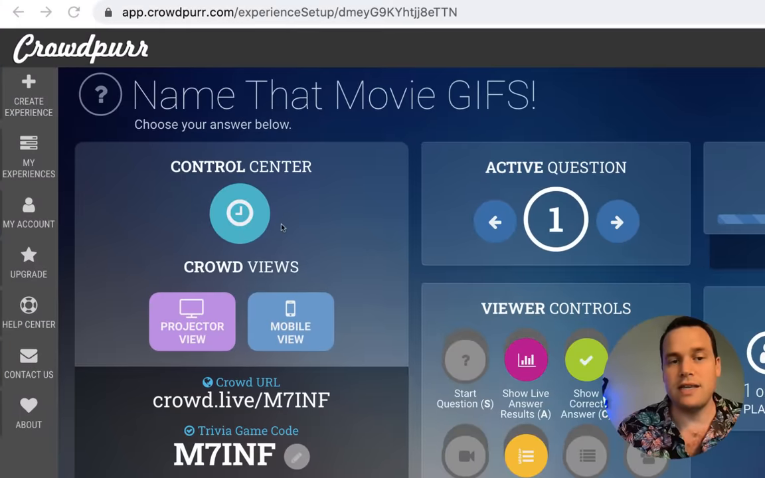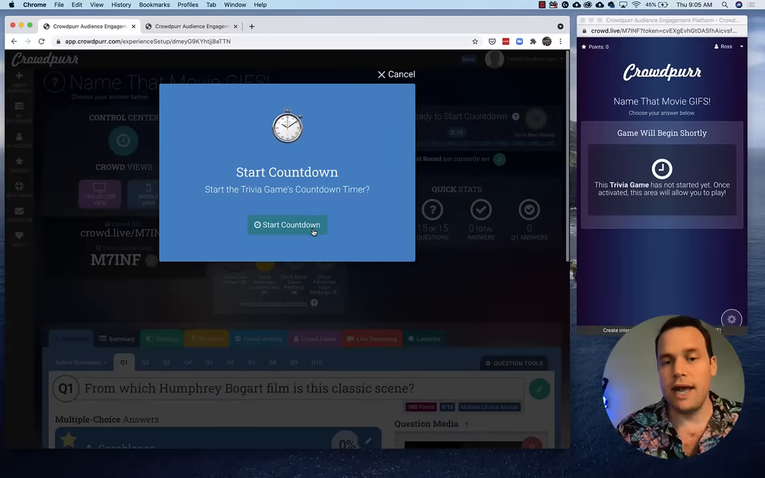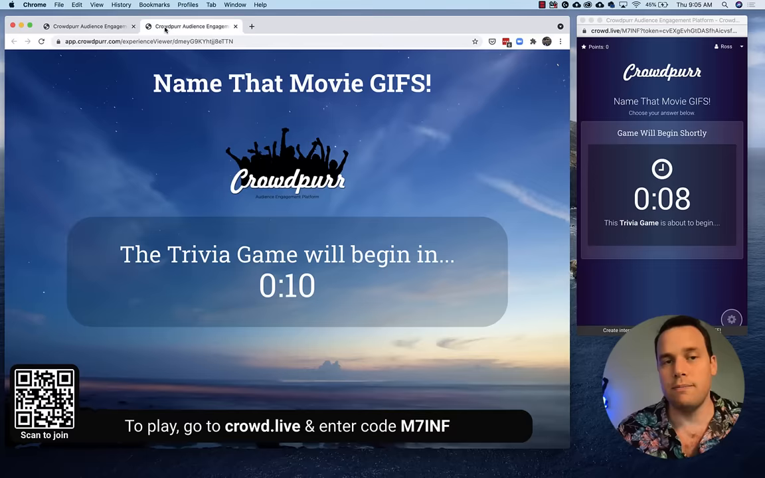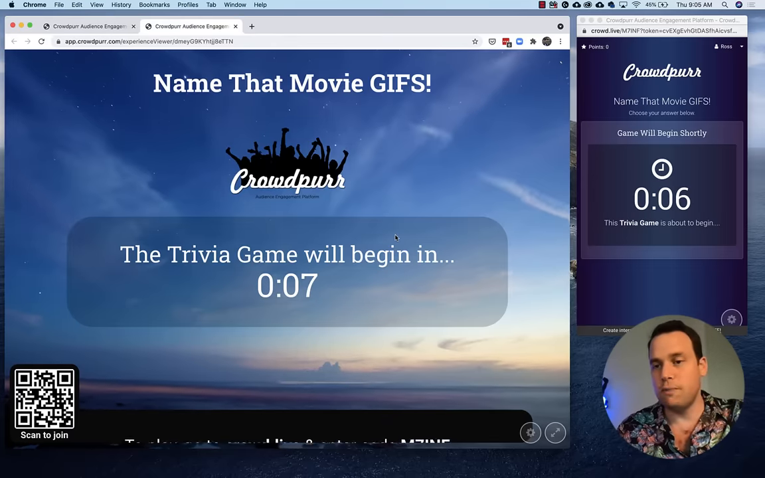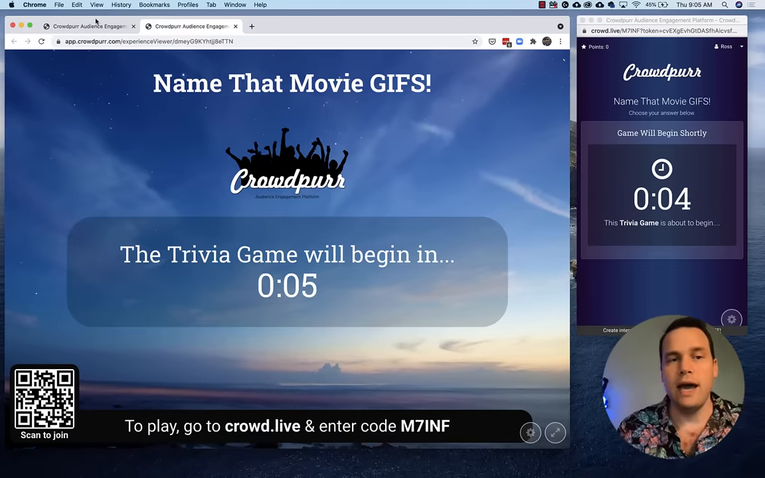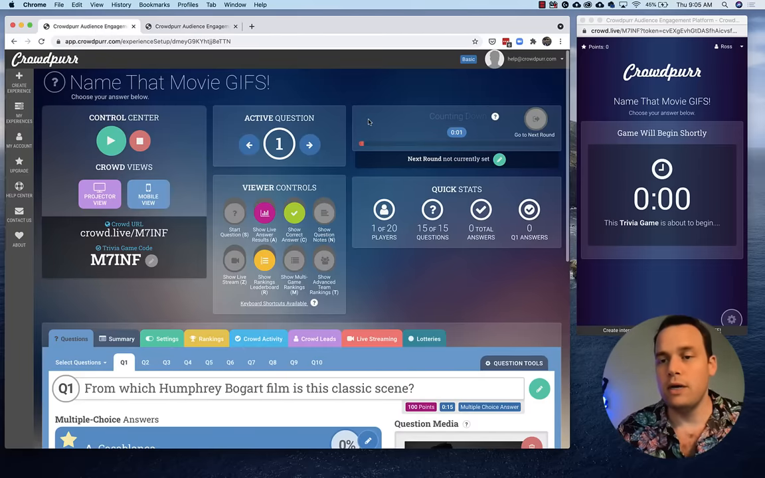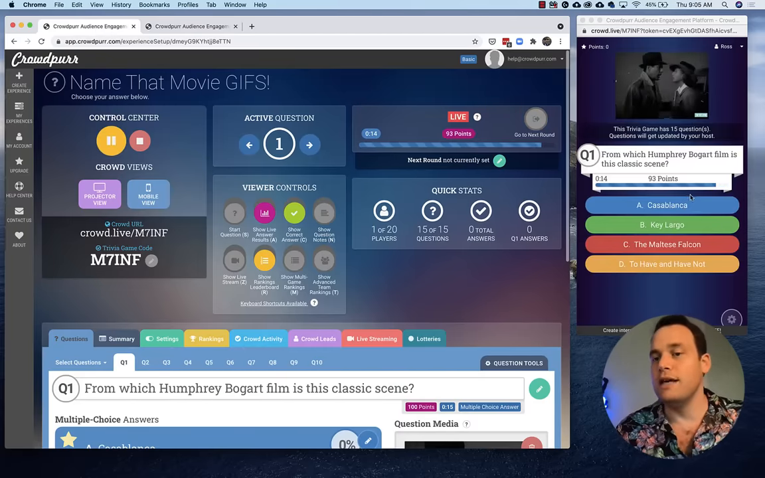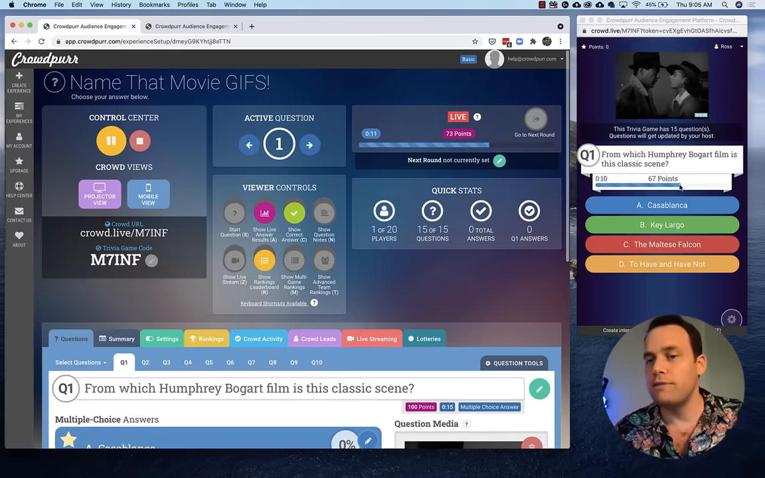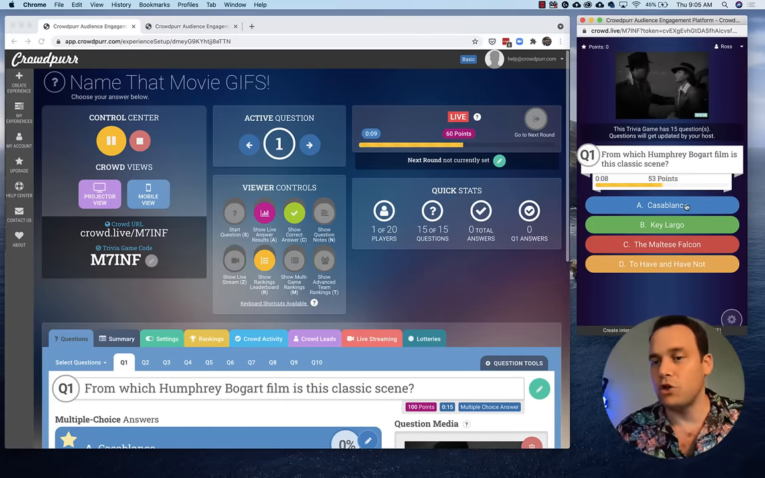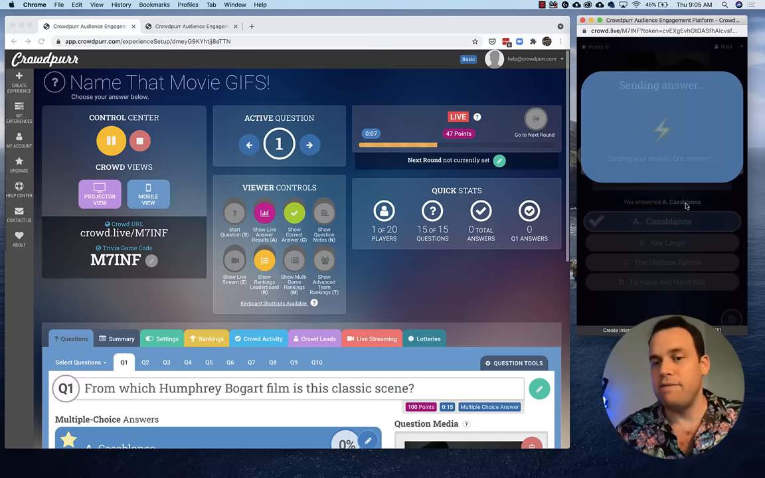So if I press the timer button up here, we're going to get a 10 second countdown, which is going to mirror on our presentation view, the projector view, and the mobile view. And that's going to kick off the trivia game. And because we're in host controlled mode, it will start the first question automatically. And you see that it's got a timer here. From which Humphrey Bogart film is this classic scene? We'll answer correctly, Casablanca, and we have 53 points there.